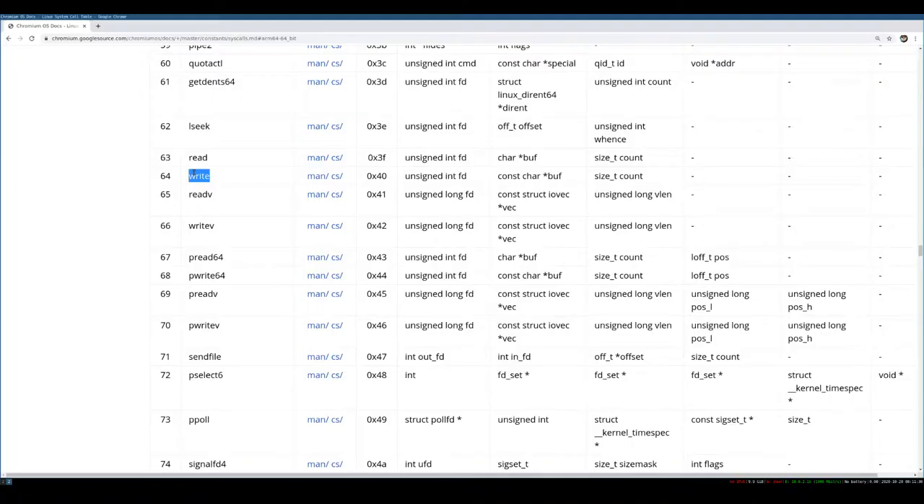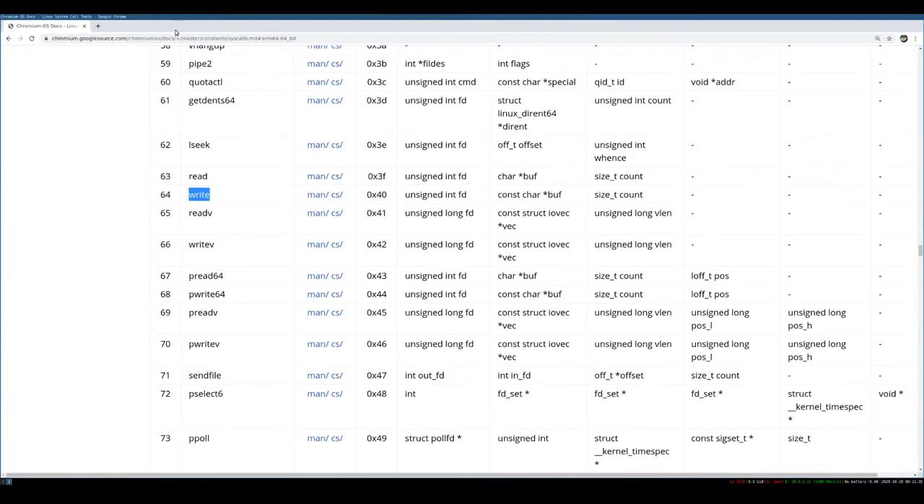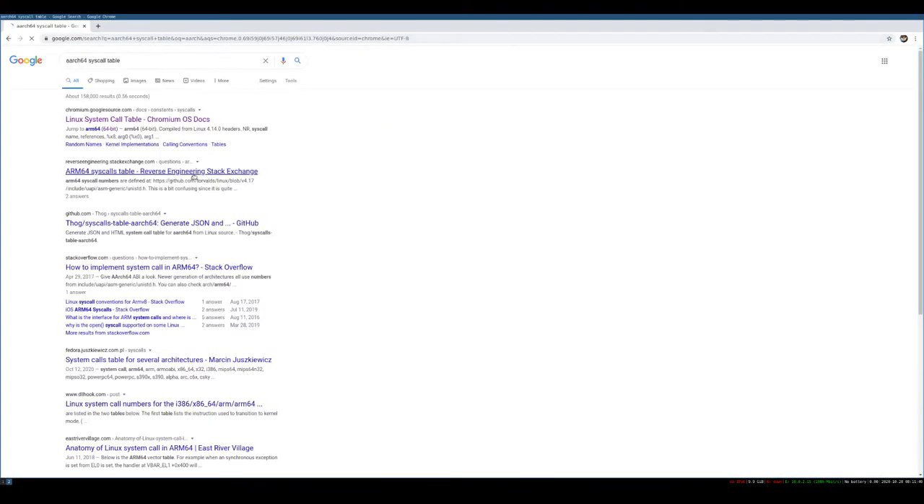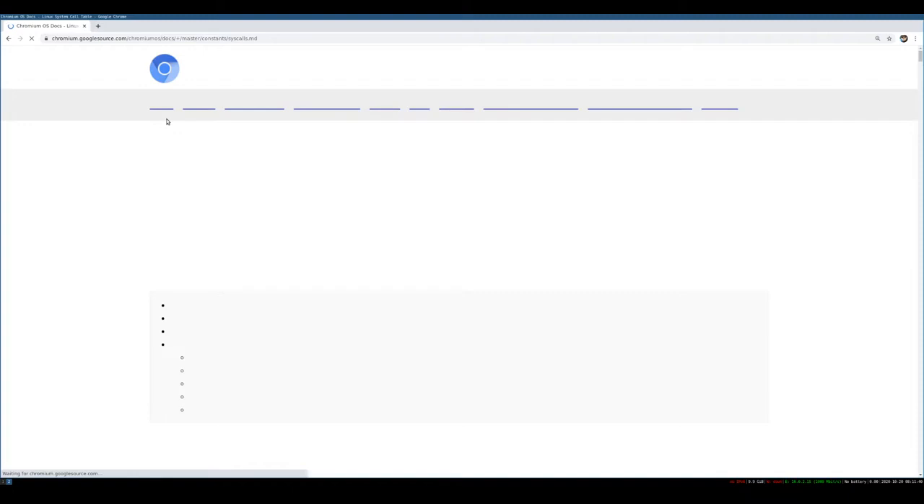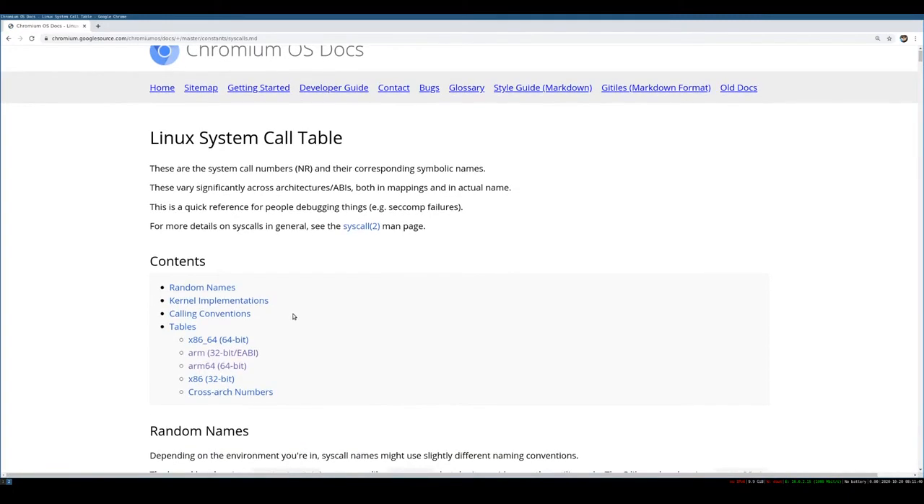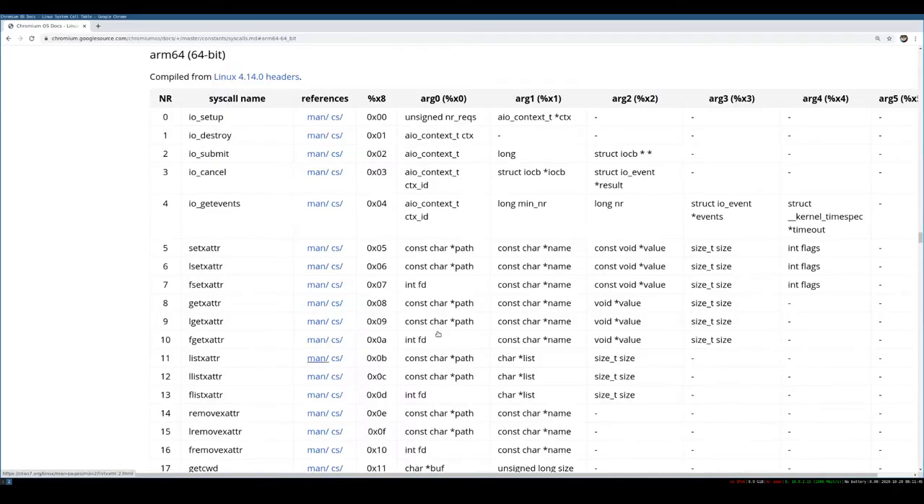The way we do that is, if you go to Google, you type in AARCH64 syscall table. Chromium, just like last time, provides these really good documents on the system call table for ARM64. Cool, so we have ARM64. They are a little different.